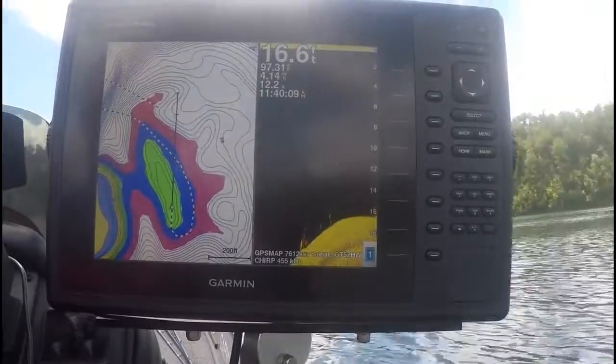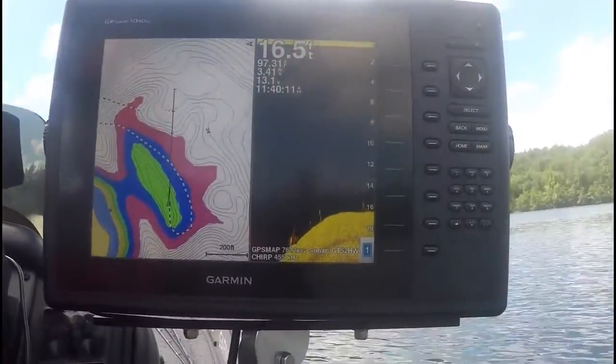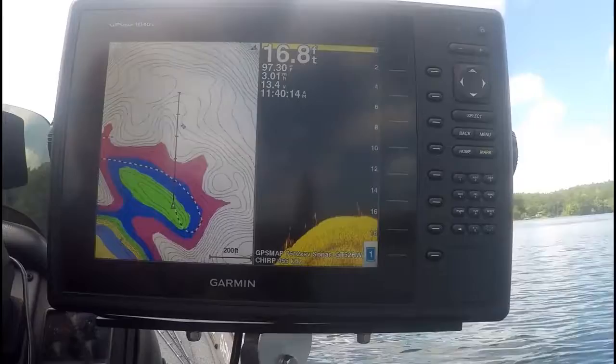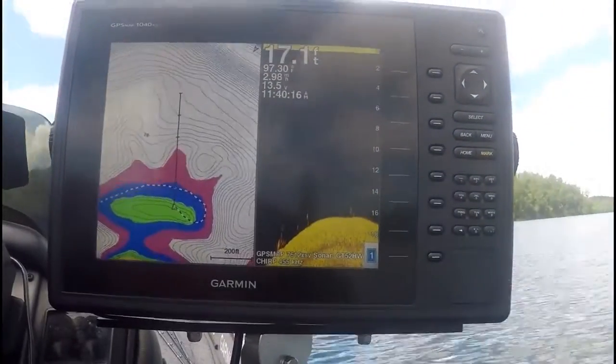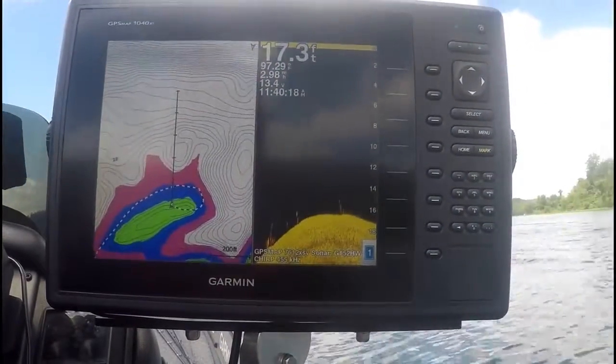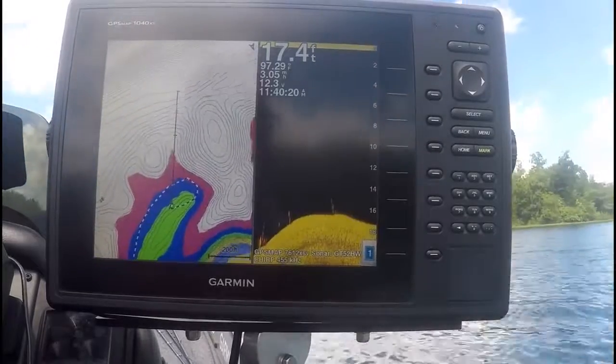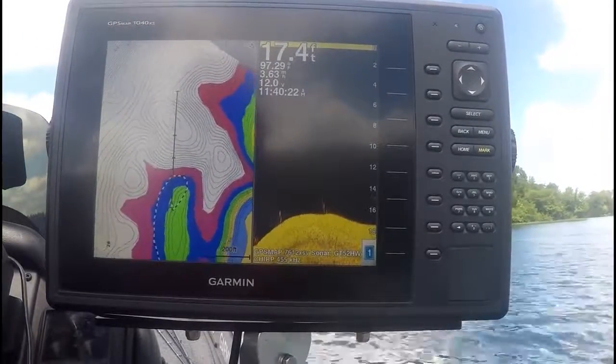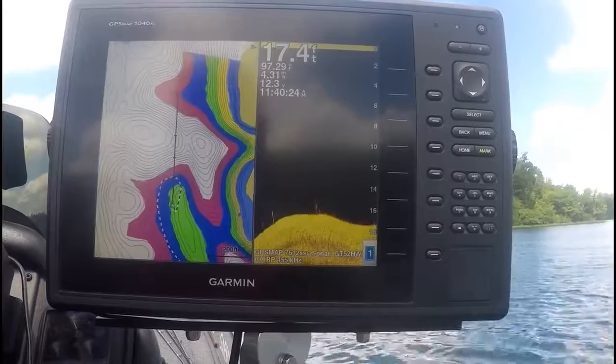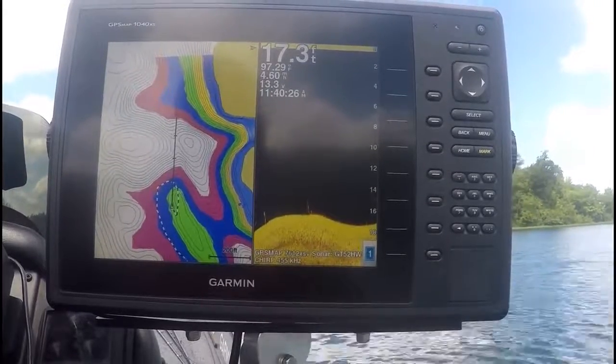All right, so now I caught the side of a brush pile, and I can actually see it over here on my side image. I can see it laying off to the side here. So we're going to spin around, see what we see here.